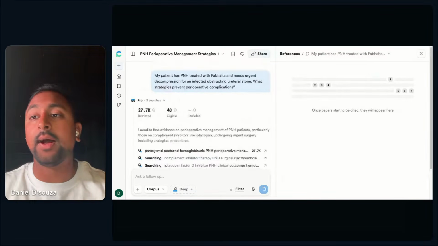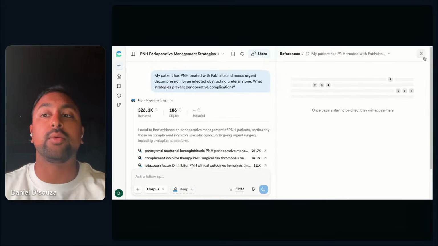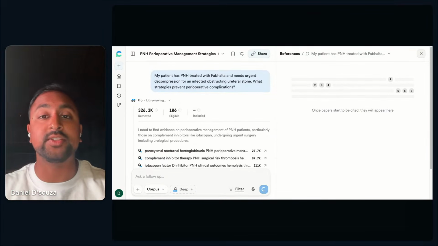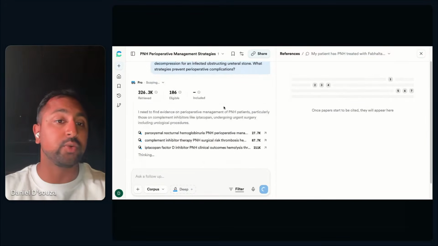But in this case, I'm using Consensus rather than a research tool. I'm using it as a point of care tool to be able to help me make a decision really quickly if I'm on the ward or I need to be able to make a decision fast and I need evidence for it. And so what Consensus is doing is the exact same thing we're doing before.